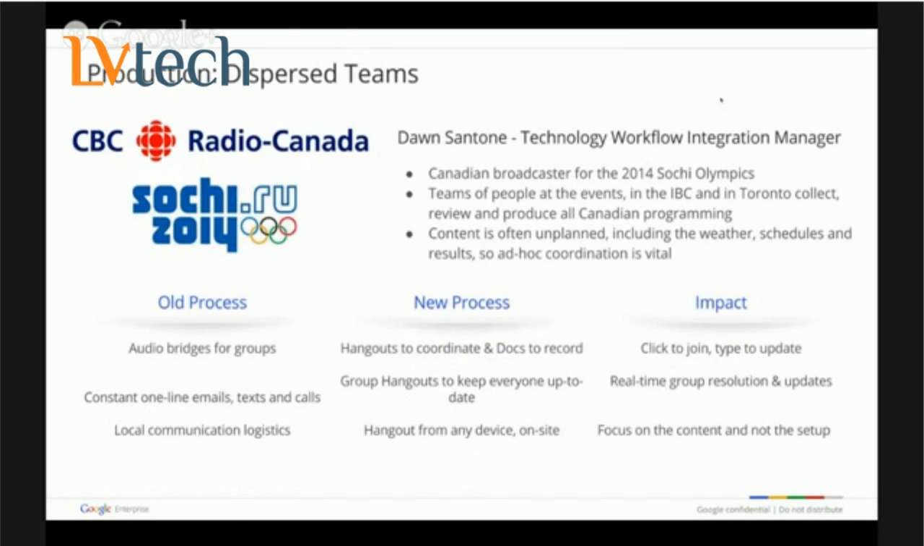The next example comes from our friends up in Canada, the CBC, the largest Canadian broadcasting service, who were the national provider in Canada for the Sochi Olympics. And what you didn't see if you watched any of the Olympics on their channels was that behind the scenes, Hangouts was really playing a big role in coordinating their production activities.